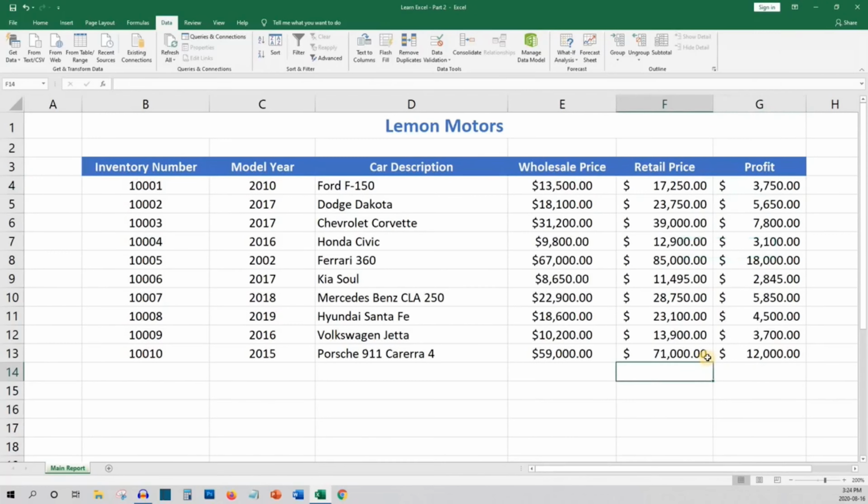There are a number of ways to do this. The first would be to manually type the price of each car in a formula. The formula would be equals 3,750 plus 5,650 plus 7,800 and so on. Clearly, this is not ideal if you have a large number of entries.